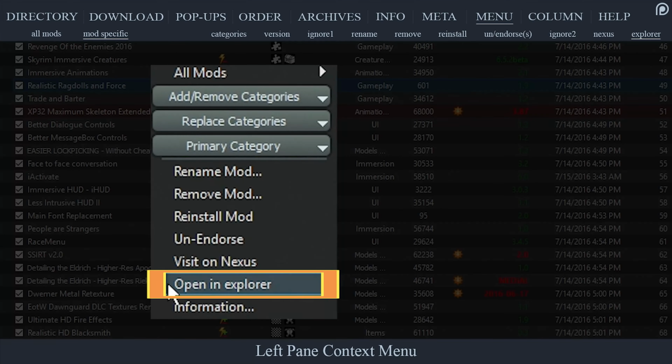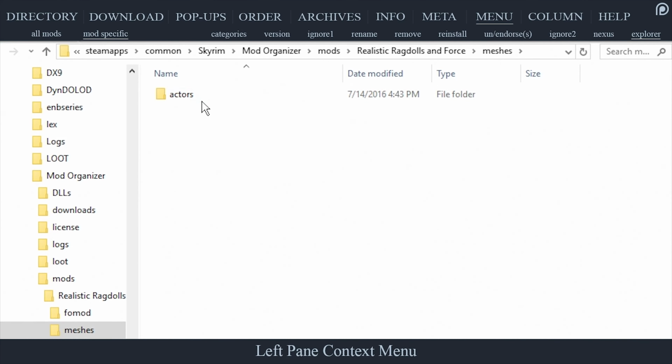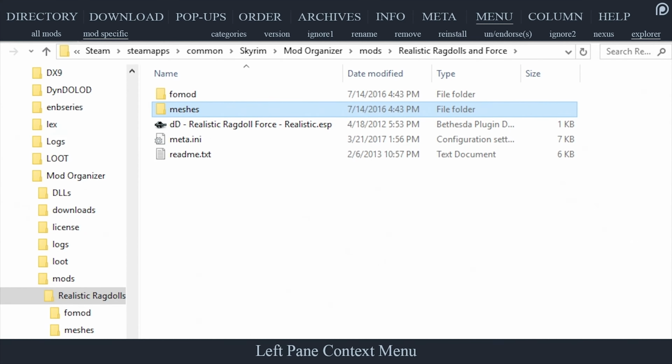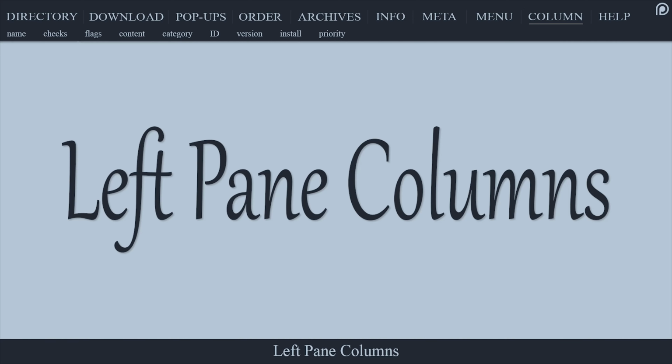Open in Explorer. Opens the mod's Mod Organizer mods folder in the Explorer. I use this often when following mod guides. This quickly allows you to edit specific ini files if mods have them, as well as anything else that you want to remove or add to the mod.